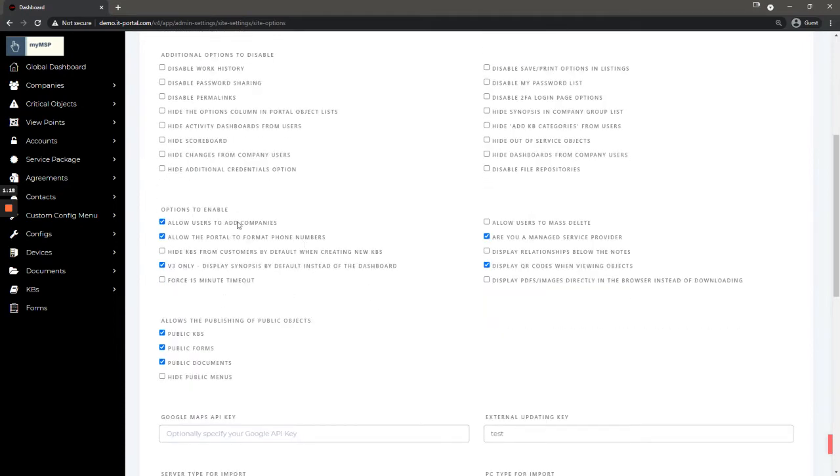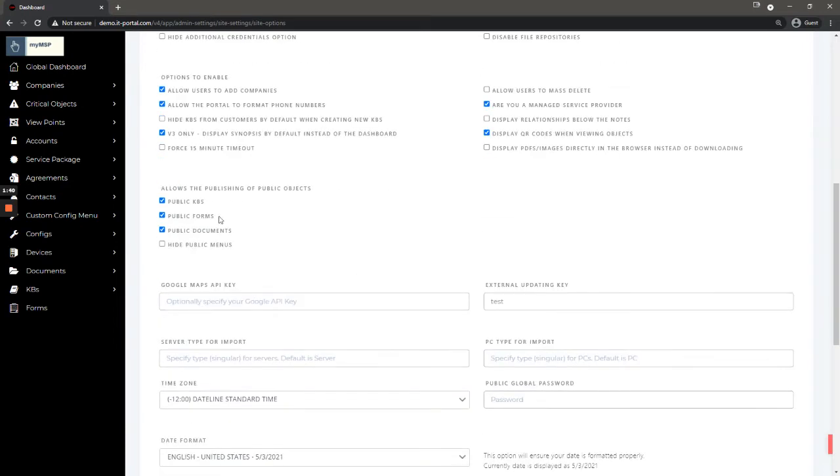Some others, there are options to enable. For example, allow the portal to format phone numbers. That's always a big one. Display QR codes when viewing objects. This displays a QR code in the bottom right corner if you want to see that. A security feature where you can force a 15-minute timeout. Lots of them to choose from here.